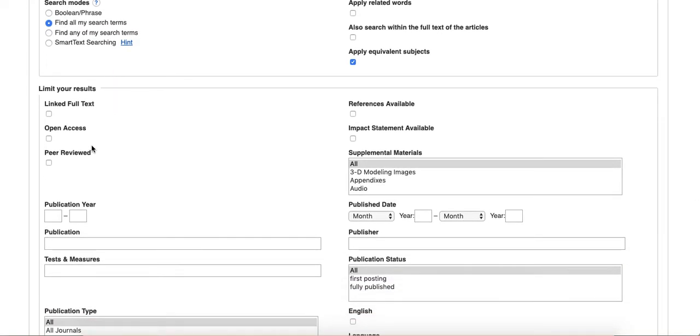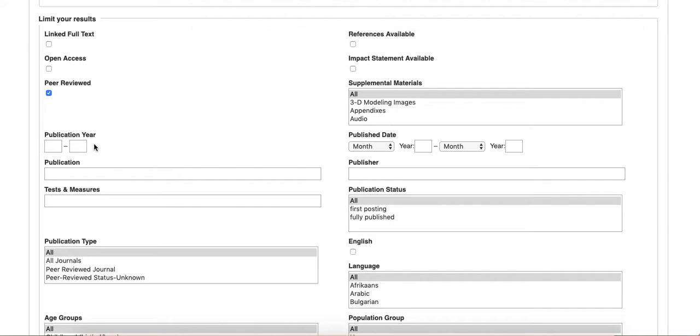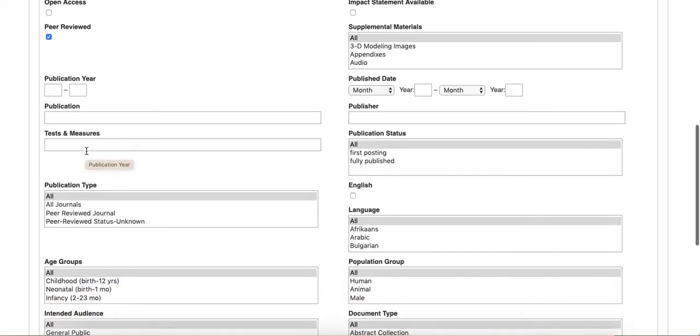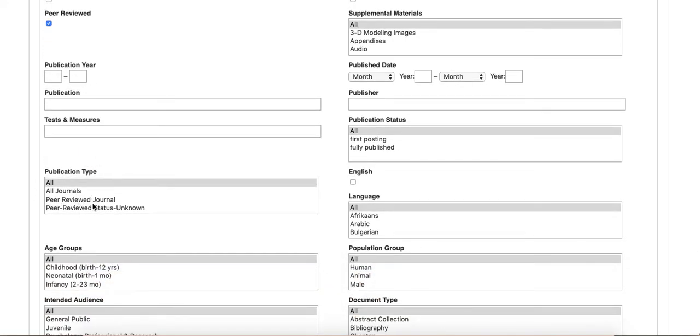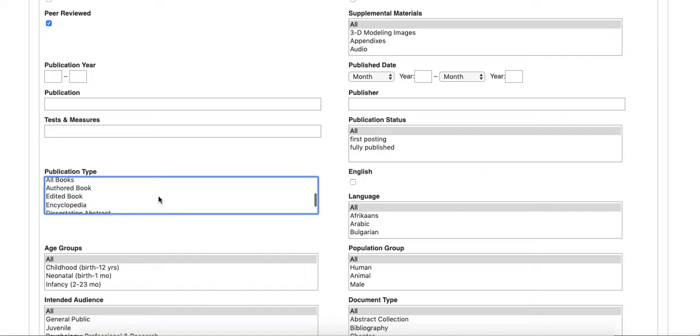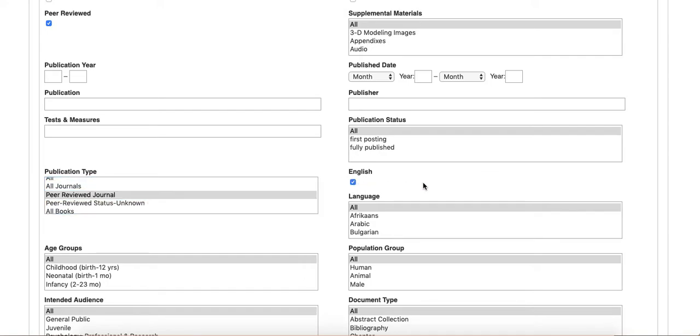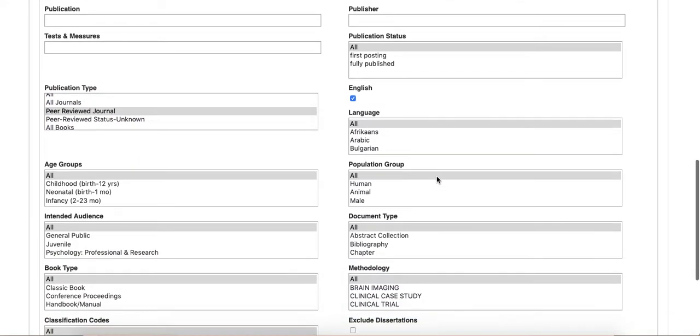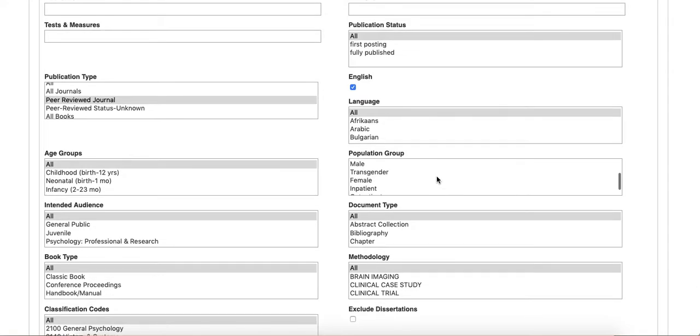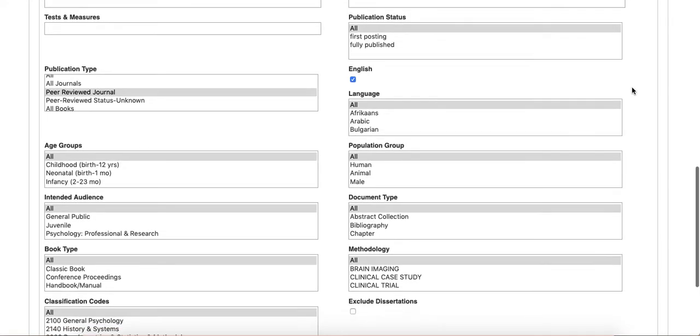I'll take a look at these, and remember your article needs to be peer reviewed. You can narrow down the publication year. For example, if you decide that you only want articles that have been written in the last 10 years, you can narrow it down. I'm going to leave it open so that I have more choice. And then publication type: peer reviewed journal. Again, you want them in English, I hope, or if you prefer another language, you can, of course.